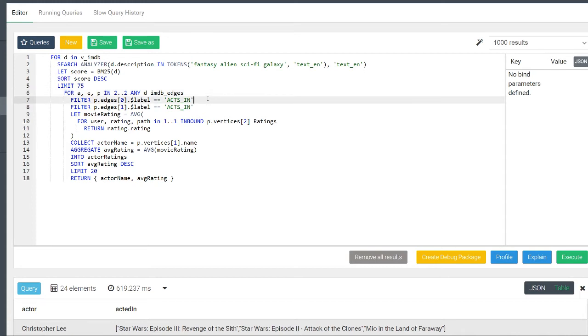This is the reason for these filter statements. They evaluate the edges along the path and make sure that they are connecting to the other movies. So always having the edge type of acts in ensures that the first connection to our source movie is an actor, and then the next connection from our actor is another movie that they act in.